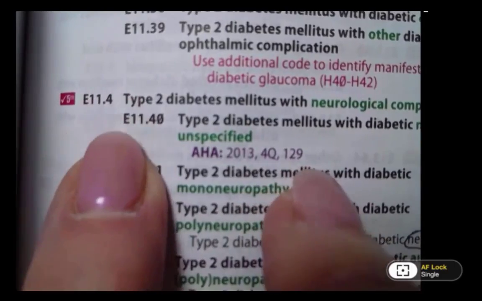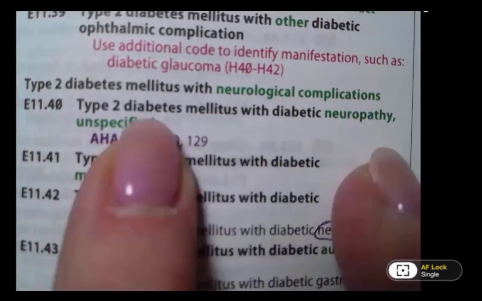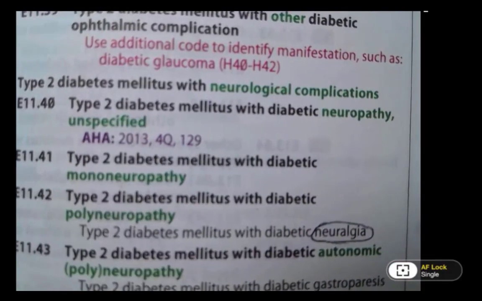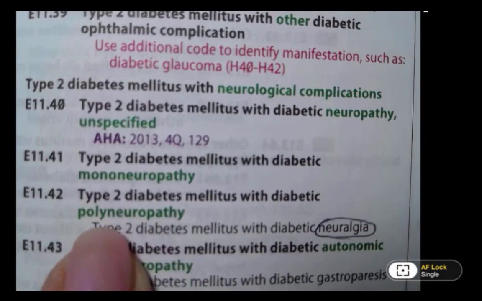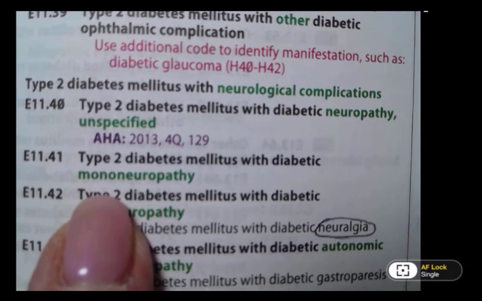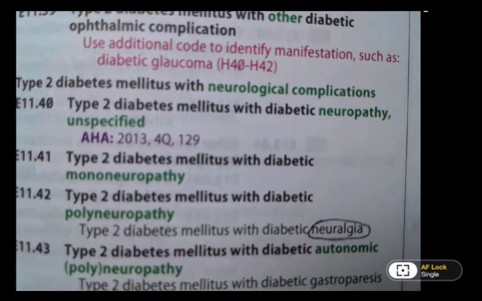In the tabular, we're in E11.40, type 2 diabetes with diabetic neuropathy, unspecified. Unspecified means that you see these other terms, mononeuropathy and polyneuropathy. In our documentation, it didn't really specify that, so we have to use the unspecified code in this case.